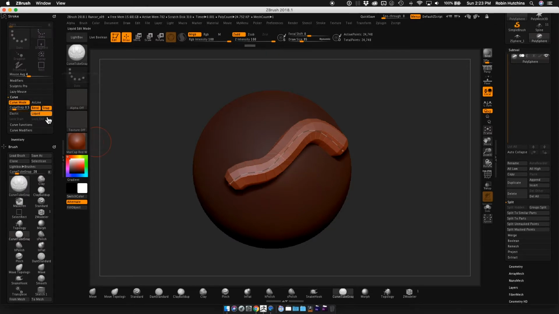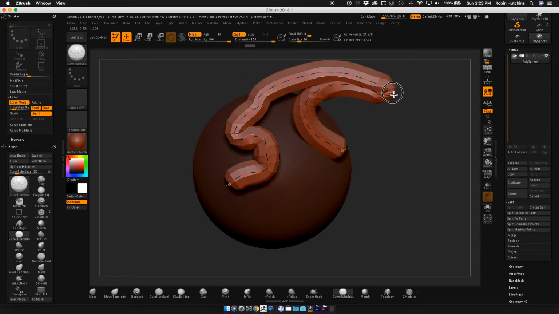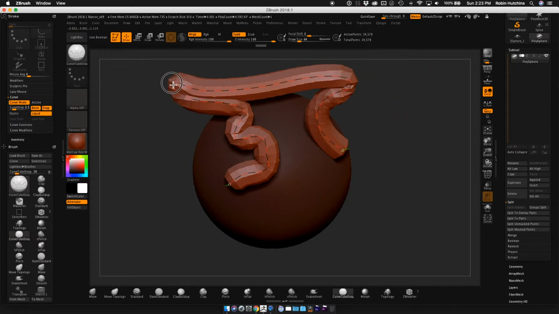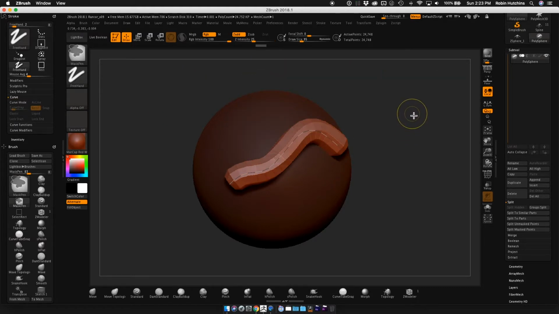And if I go to liquid, it acts more like a liquid as you start to pull more out. It's much more fluid and bendy. And you'll notice I'm also adding length to the curve while I'm using these. Okay, so just play around with those.